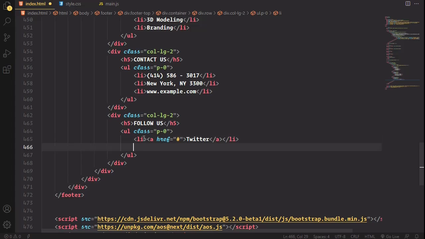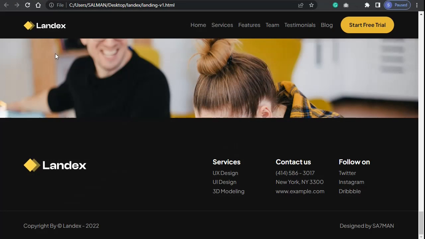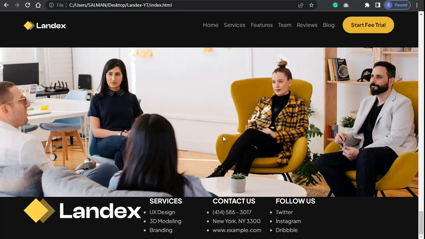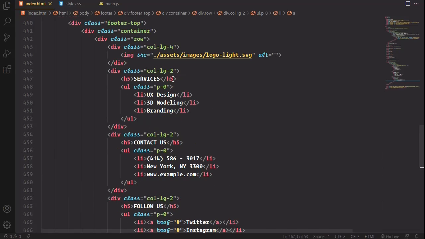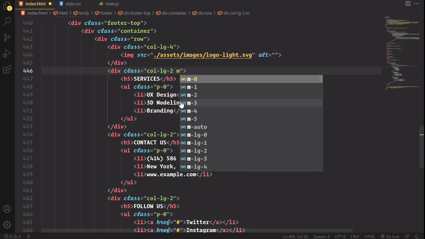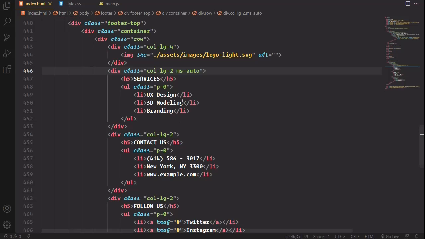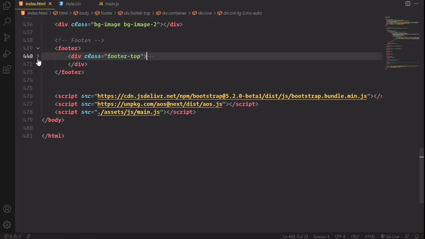So I'm going to duplicate this. Save it and refresh. So I want the logo and this content to be on the left and right side. So what I'm gonna do, I'm gonna select this first column, and I'm gonna type margin start auto. Okay, so that's it for the footer.